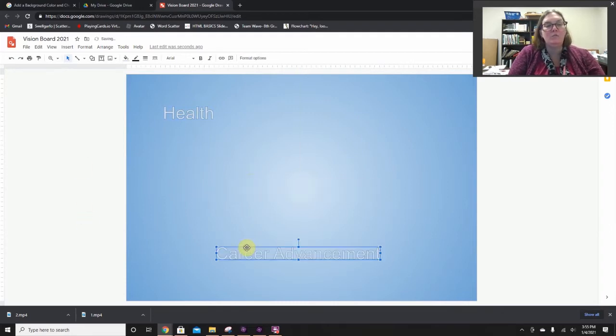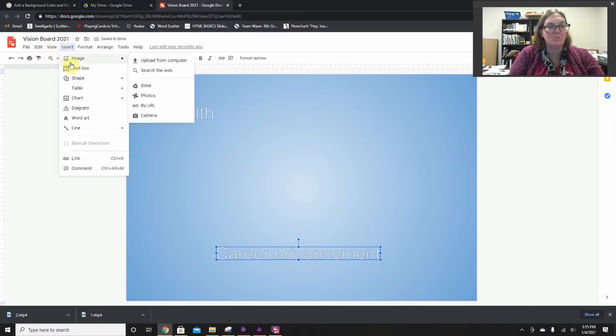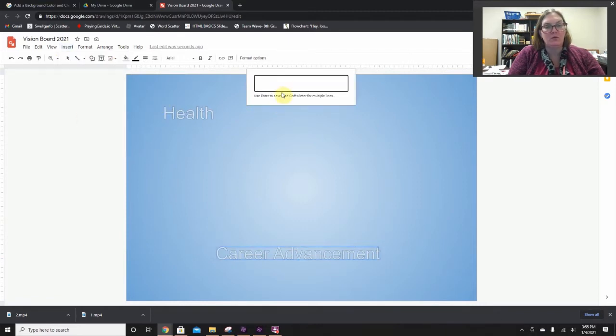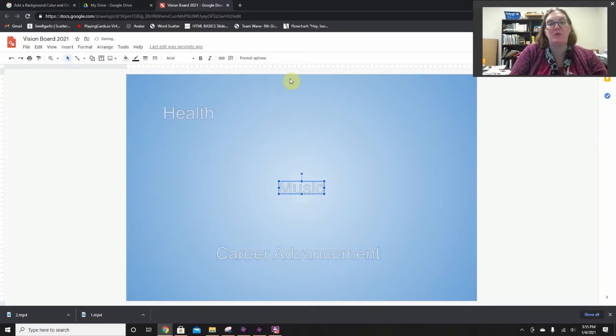And one more area. We'll do word art again. Music. Maybe I want to pursue my music life a little further. So, in this lesson, we changed the background color. We made this one, mine is light blue with the gradient in it. And I've chosen three areas that I want to focus on.